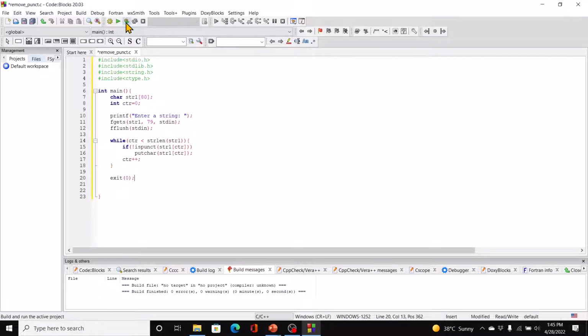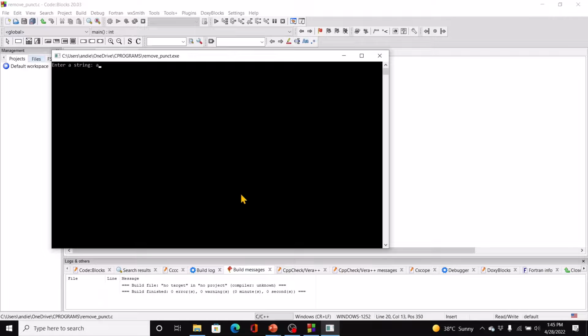Let's run this. Enter some letters, spaces, numbers, special characters, and some punctuation marks. Press enter, and we are left with the output, which is the letters, spaces, and the numbers.